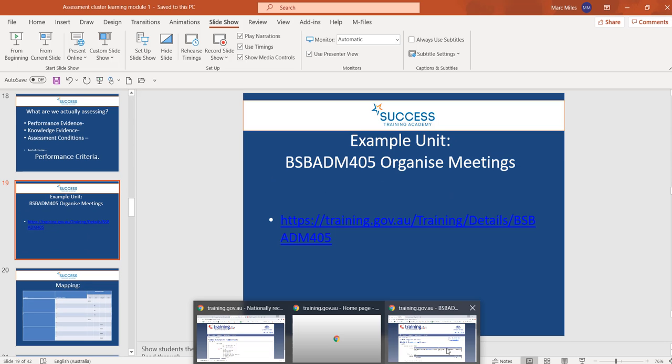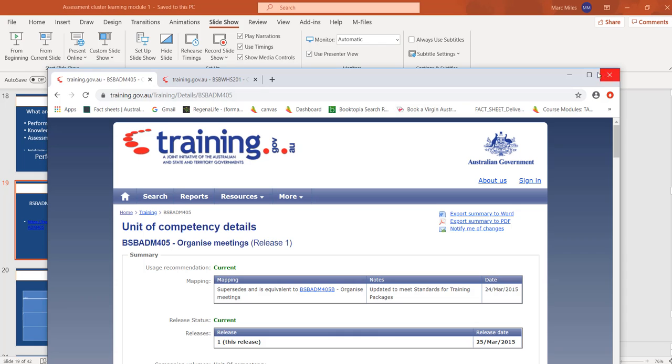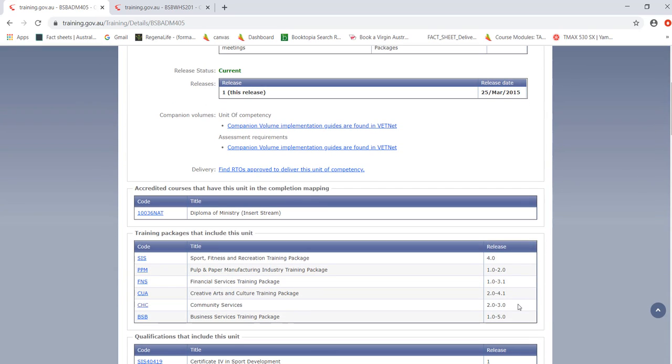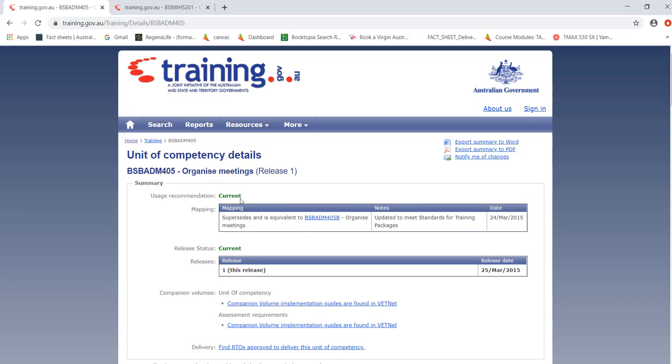Okay, let's see if I can pull it up. Okay, so we have this unit here, organized meetings, and I've shown you this example a few times, this unit itself. However, as I say, it's quite a relatable unit of competency. All right, so as I said, it's called organized meetings. Okay, it comes from the business services training package, and it's generally around a Cert 3, Cert 4 level that's taught in.